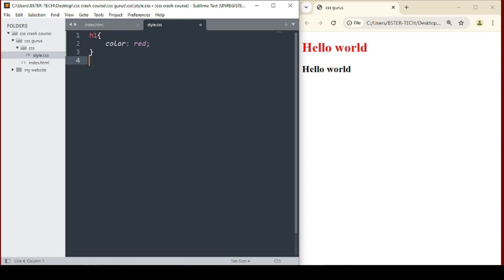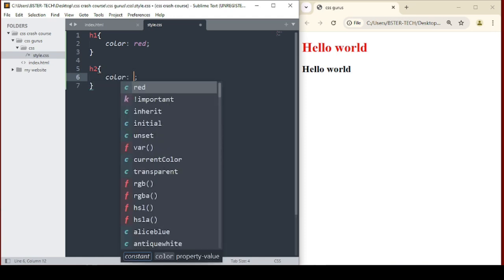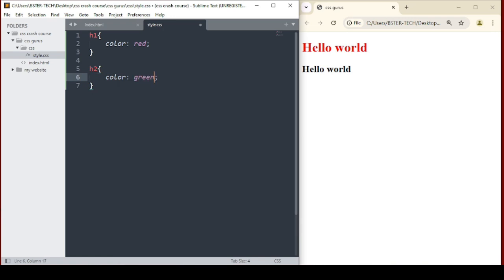So if I want to implement color in this H2 now, I can say H2, open my curly braces and say color should be green. If I save this now and reload, this color is going to change to green. So that is that on how to implement CSS and the three methods of implementing CSS. In the rest of our design, we are going to be making use of this external method.